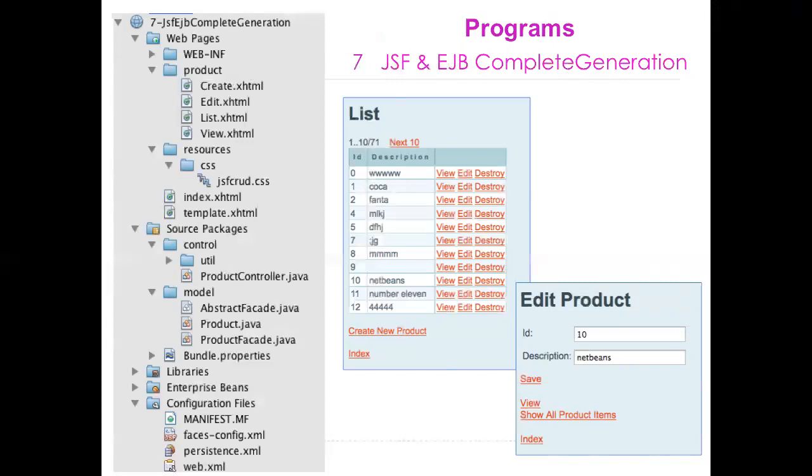But at least you can use part of it or use it at all. So you can see that you have, first of all, your model. Here you have both the product and the product facade with the abstract facade. You can, of course, divide it to entities and to session. But then you have the managed bean that is called product controller.